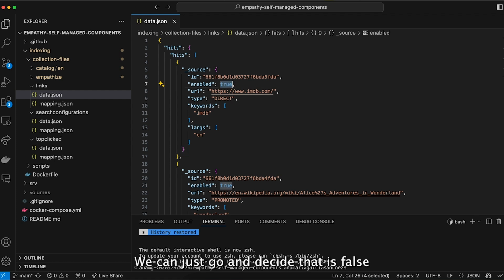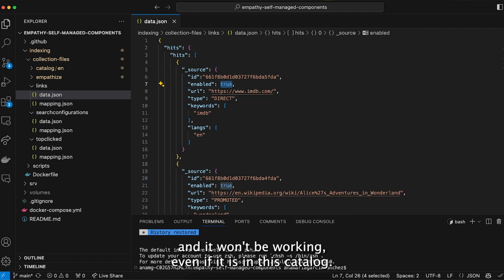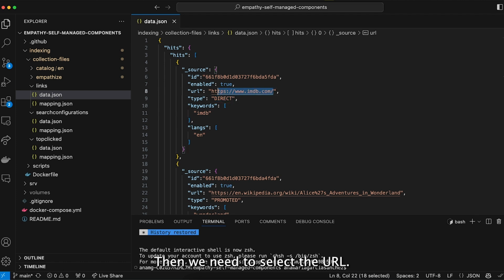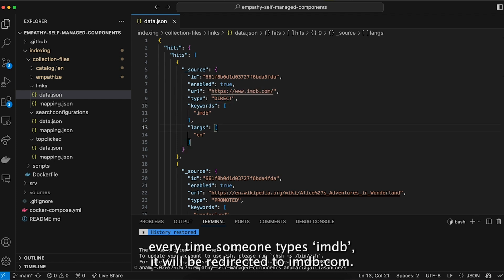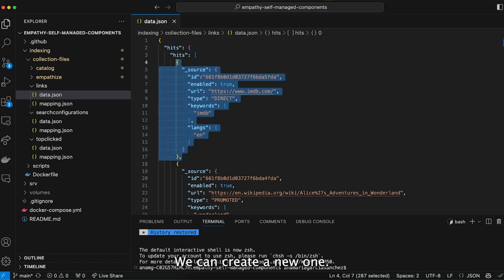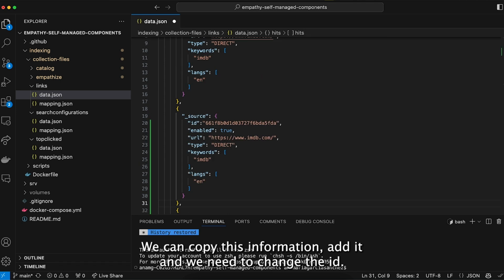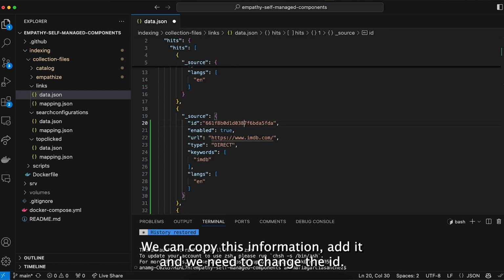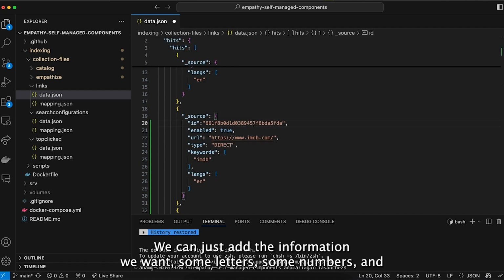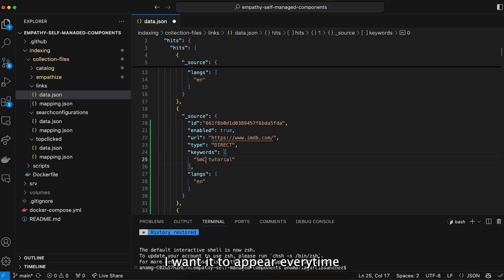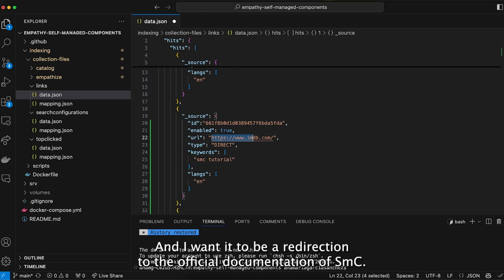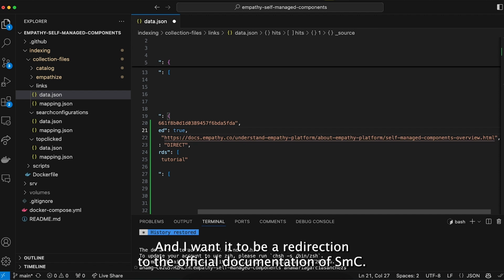We need an ID, and we can choose if it is enabled or not by changing this value. We can just go and decide that it is false, and it won't be working even if it is in this catalog. Then we need to select the URL. In this case, every time someone types INGB, it will be redirected to ingb.com. We can create a new one, we can copy this information, add it, and we need to change the ID. We can just add the information we want, some letters, some numbers, and I want it to appear every time someone types SmC tutorial, and I want it to be a redirection to the official documentation of SmC.